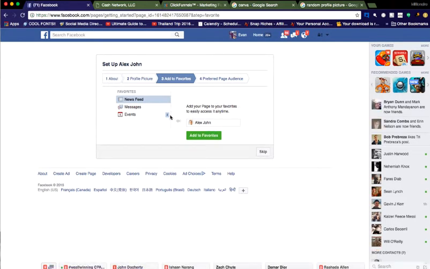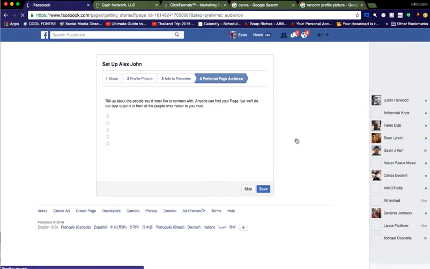Now what you want to do, guys, here is simply add your page to your favorites. That way when you're on Facebook and you're within your favorites, it comes up easily, so you can just simply go to your page, edit it, or do whatever you have to do. So you want to click add to favorites, just like that. As you can see here, now our page is here on the side, and then what you want to do is simply click next.